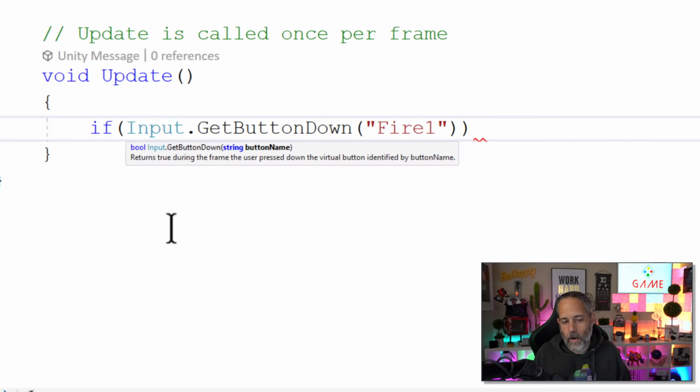Now you might think, I don't want mine to be Fire1. Don't change the name. We're sticking with Fire1. It's really important because that's the default. You can change it later. I'll show you how, but for now use Fire1.